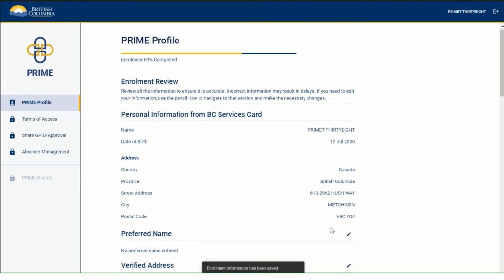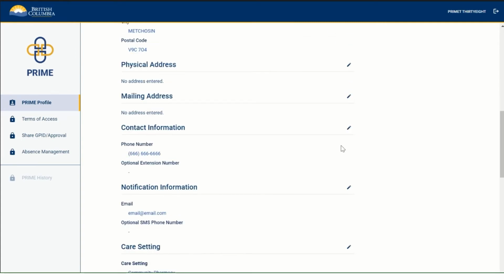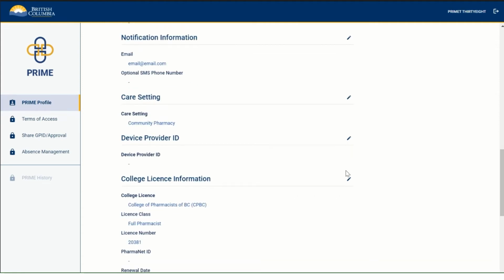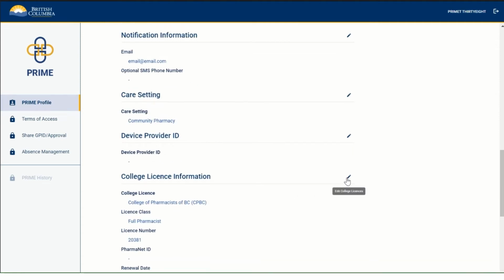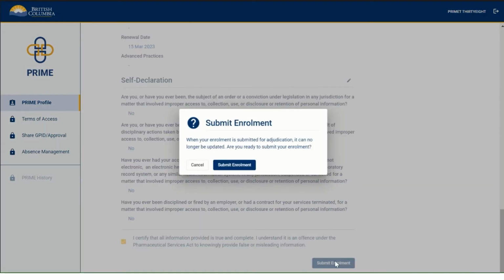You will then be able to review your Prime profile to make sure it is accurate. You can make any changes by clicking the pencil icon to the right of each section heading. Once changes are made, click Save and Continue. Check the box to certify that the information is true and complete. Submit your enrollment.